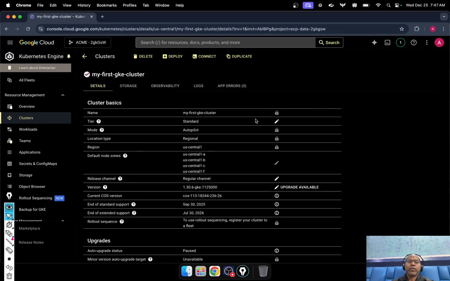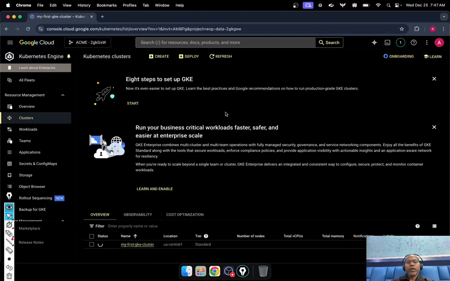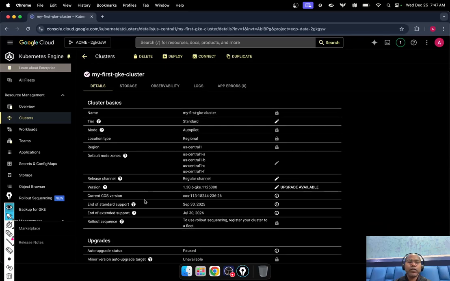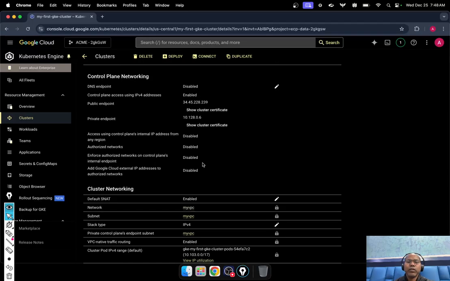So hope, yes, my deployment is done. Notice now your cluster is ready. The cluster is created. Let's go to check our cluster. This is the complete cluster basics. Notice there are two modes, but this is our Autopilot mode. And these are our default zones, and everything is good here.